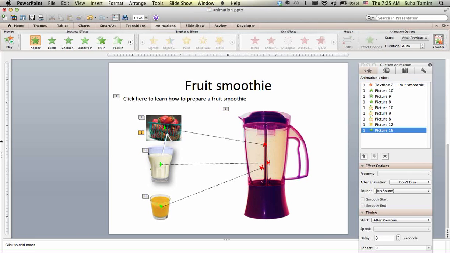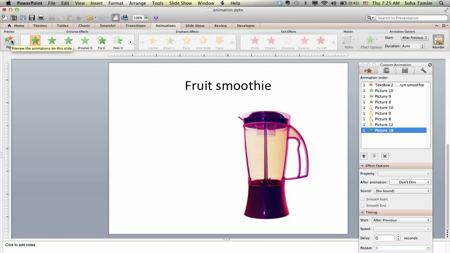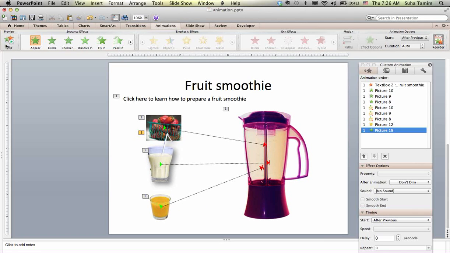All right, so now we can play it here. The text box is disappearing. The strawberry appeared. Bananas. Orange juice. And then it appears. Now maybe the timing, you can play with the timing, with the delay like you saw here, if maybe we need to adjust some of the timing.